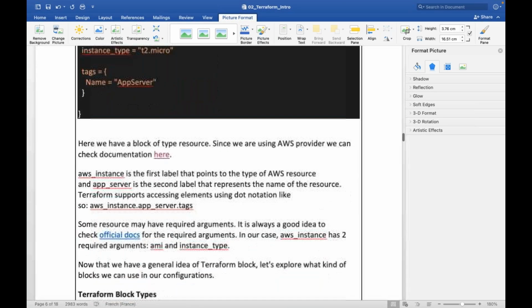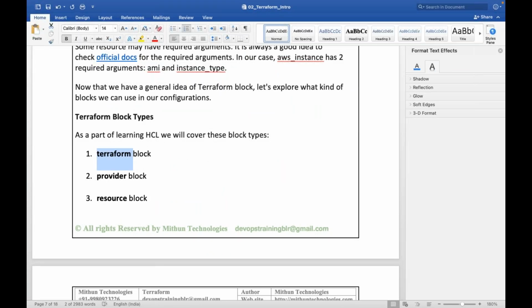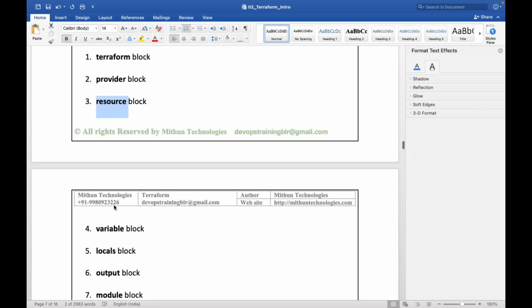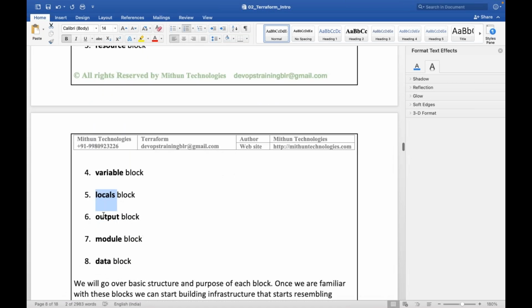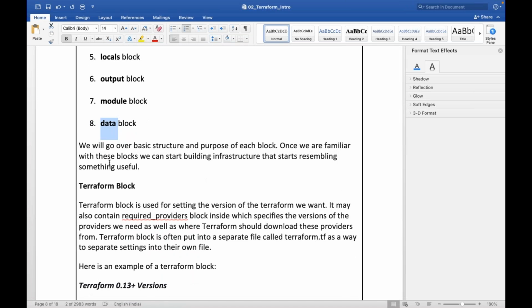Now let's understand the various types of blocks we will have in Terraform: Terraform block, provider block, resource block, variable block, locals block, output block, module block, data block. We will go over the basic structure and the purpose of each block.